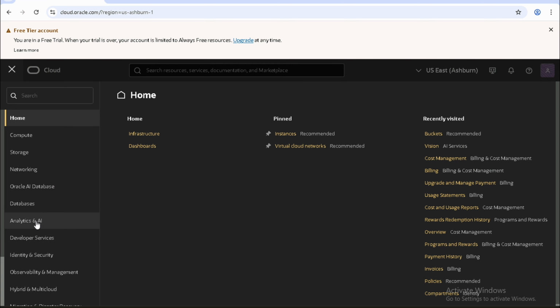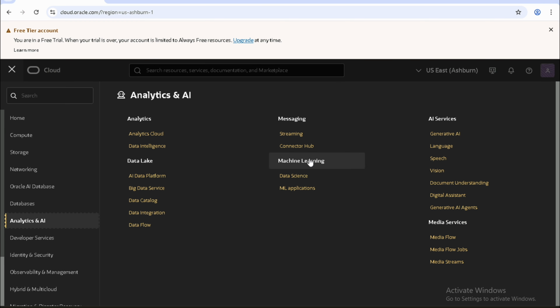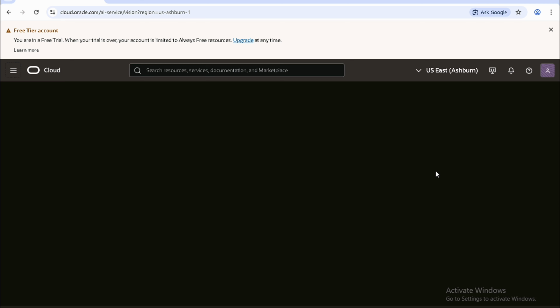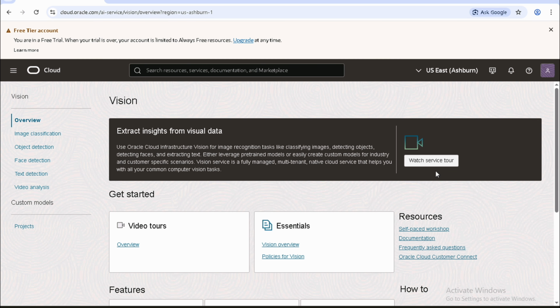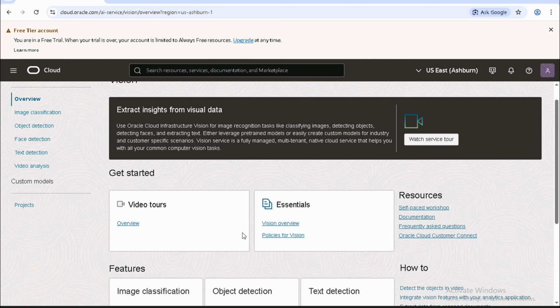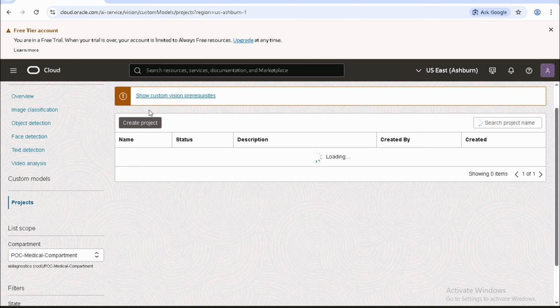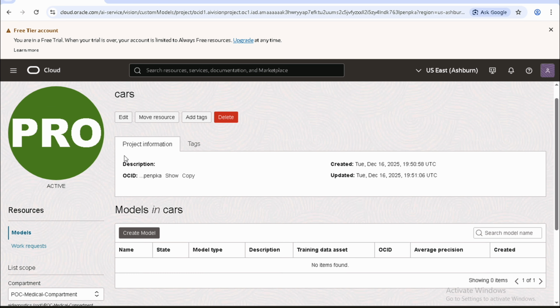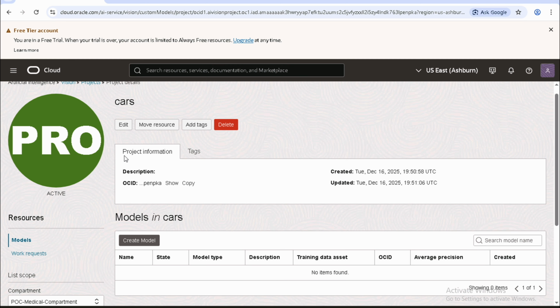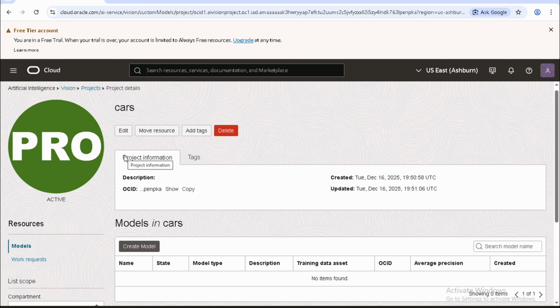Today in this video, I will show you about the OCI Infra Vision data labeling, as data labeling is deprecated by the OCI, and we will learn how we will create our data label data set, and then upload it into our model. For demonstration, I created a project cars, and here I will create a model.